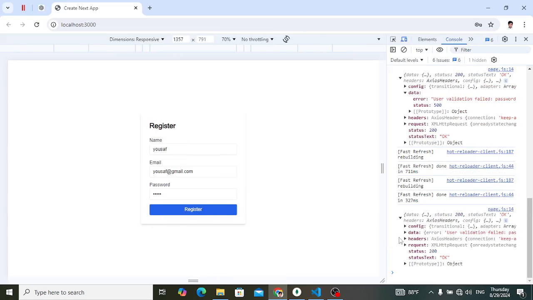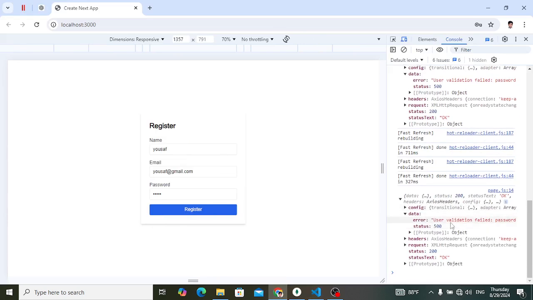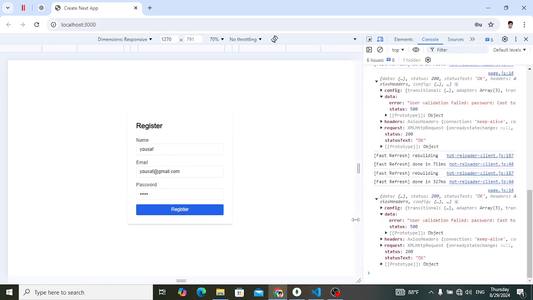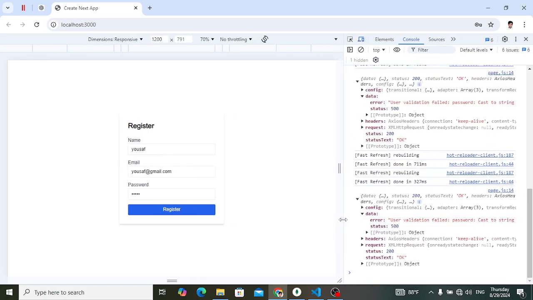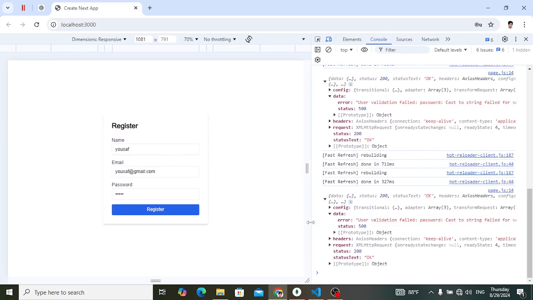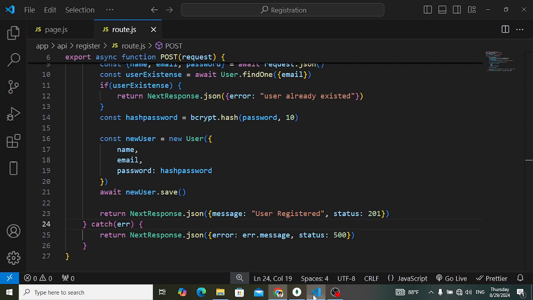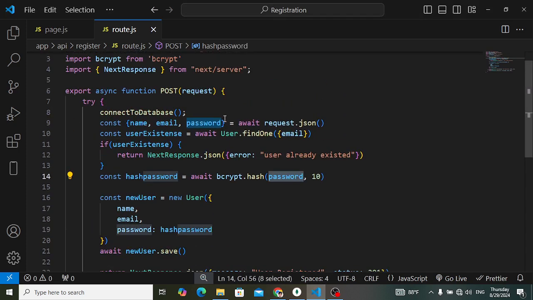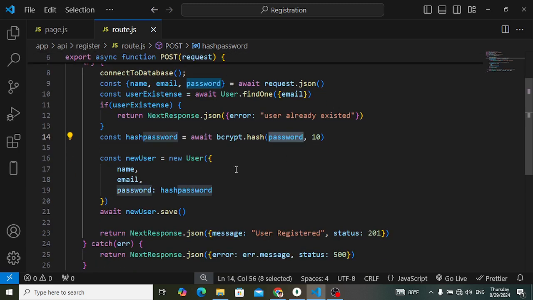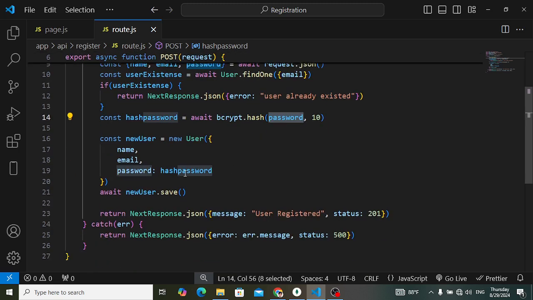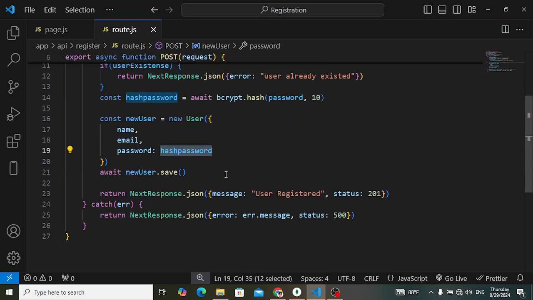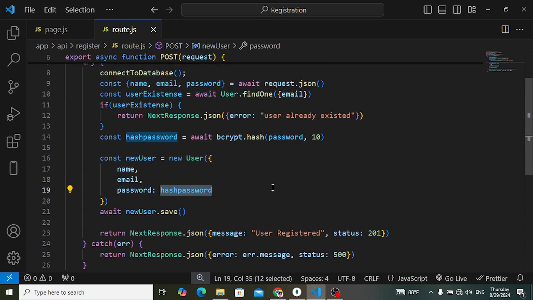Where is the error? Data. So it says user register, user validation failed, password cast to string failed for value. So it means there is an error inside the password. Let's use here first of all the await keyword and bcrypt.hash password. That is okay. And 10, everything is okay. I think your password, hash password. Yes, so let's try it.